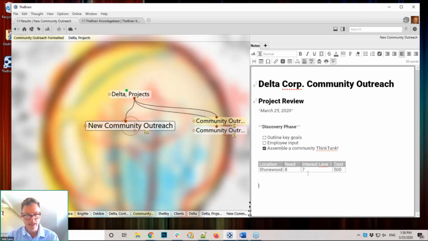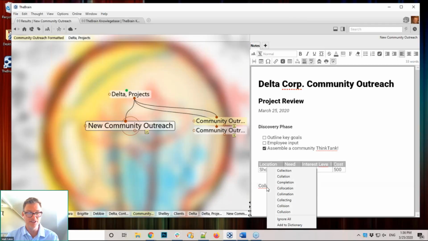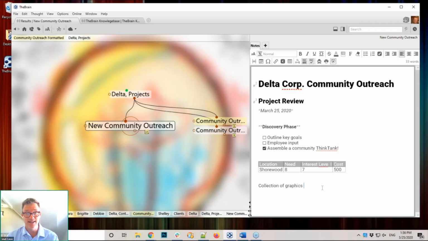Let's say we are collecting, I've got a pipe symbol there, collection of, now I actually did that on purpose, misspelling collection, because you can see that spell check is available. That can be turned on and off, just a setting up above. Turn your spell checking in notes on and off. And my collection of graphics.